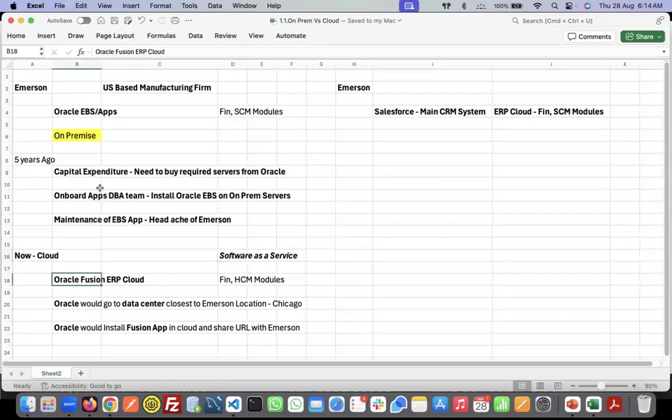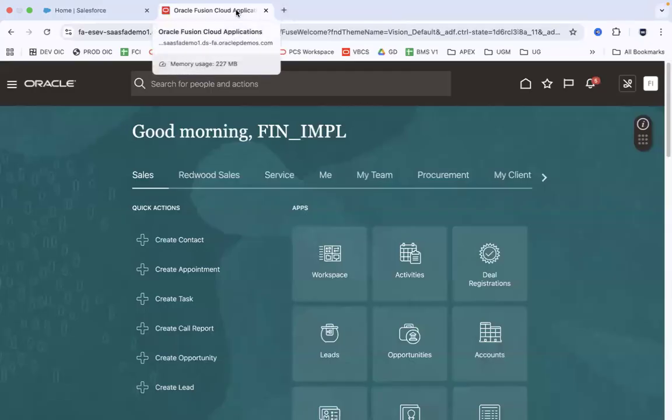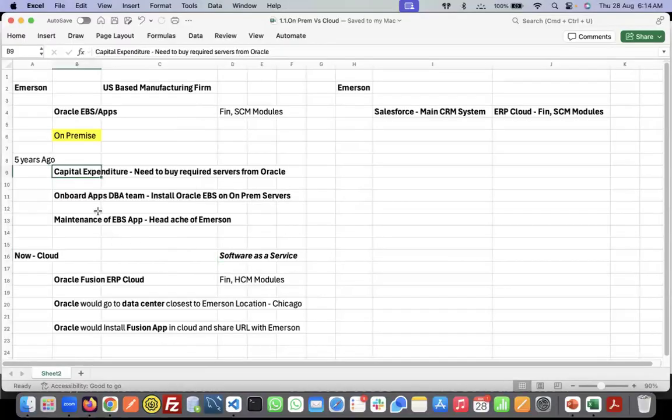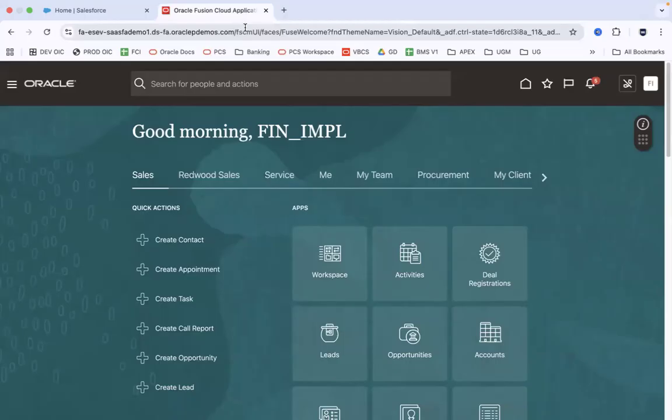But tell me one thing, guys, whatever problems that we discussed with on-prem, do they hold good with cloud, guys? Do we have to do a capital expenditure here? I don't have to, right? I don't need to buy the servers because this application is going to run in Oracle data center, not on my servers. And do I need to maintain a team to look after the application?